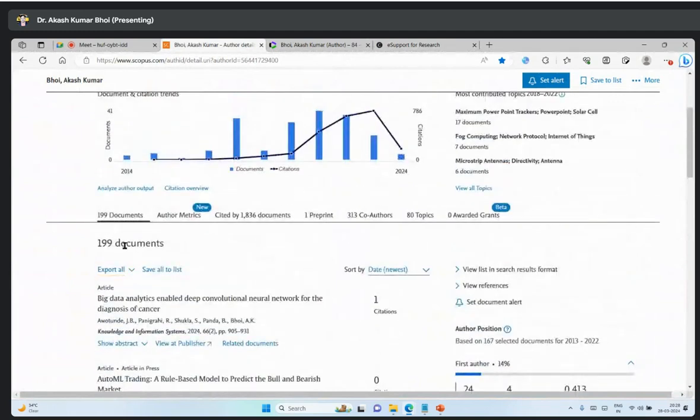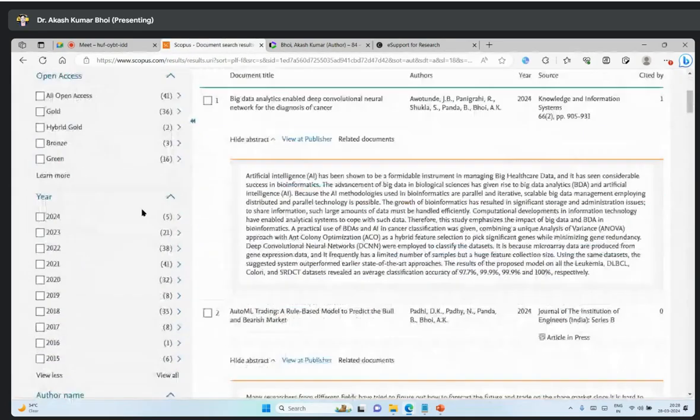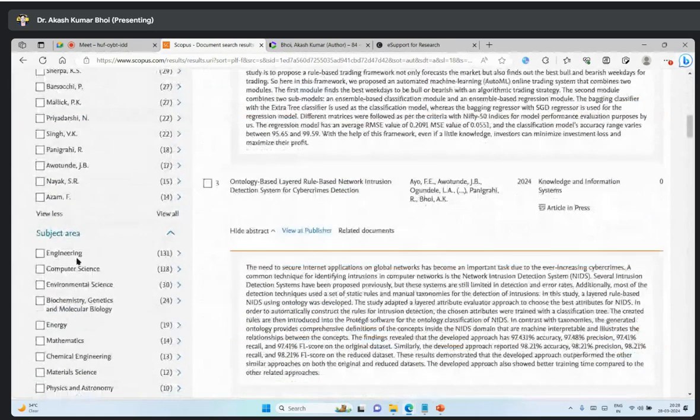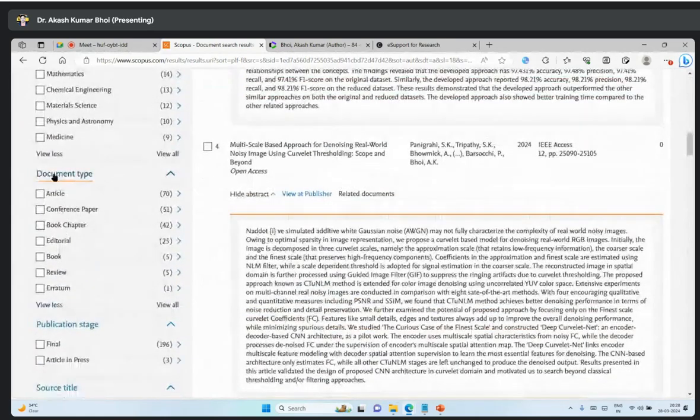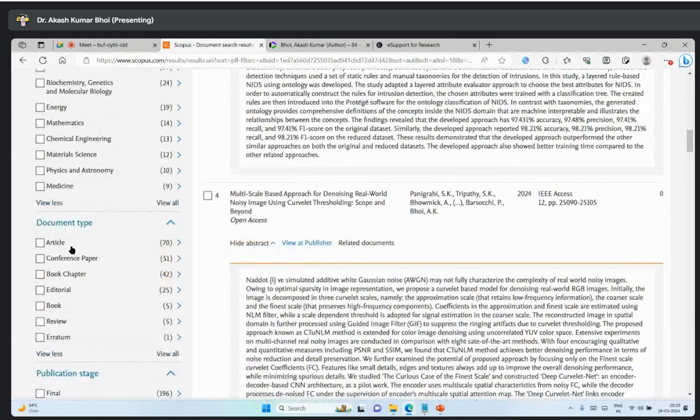And now let's select all this publication, 199 publications. When I've selected that, you see year, co-author name, subject area, and now document type: article, conference paper, book chapter, editorial. I think all are included as book. They have divided it into two parts, book and this. In total it is 30 books, because we have written an editorial for the book, and review terms, so it is divided that way. So now you see the document type, and it is listed.